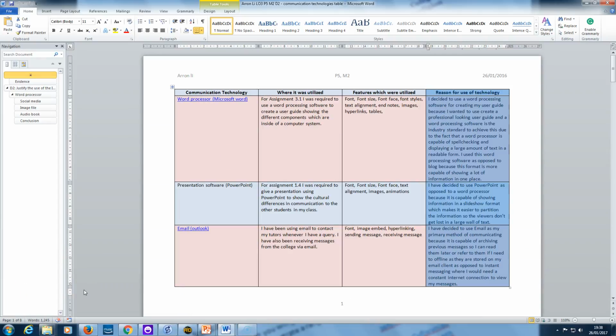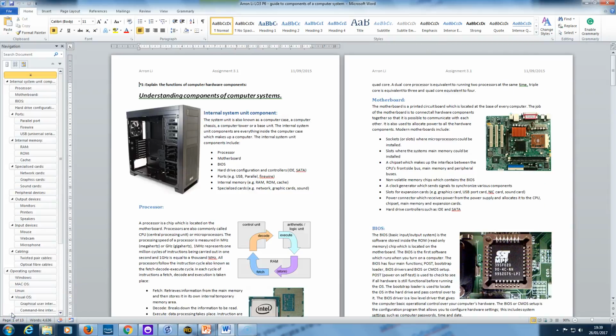So the evidence for this one then, that you've been successful, will be a completed table like this, uploaded to the link on Moodle for me to have a look at. So I hope you're confident now to go ahead and create the communication technologies table, which gives you P5. The second bit of evidence that this video covers is something called the audience description, which gives you P6.